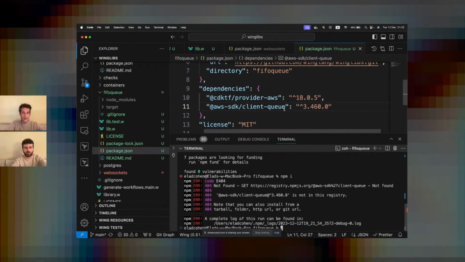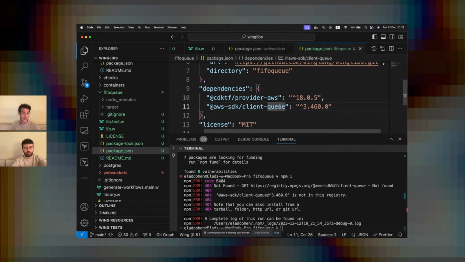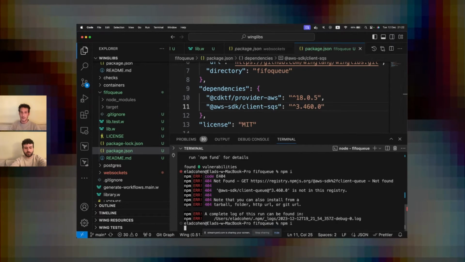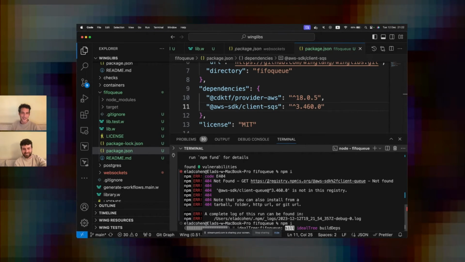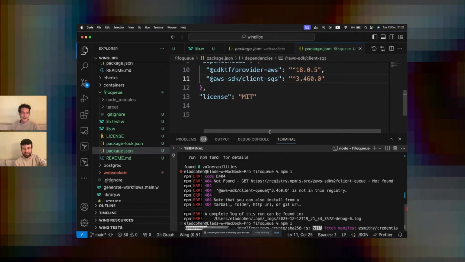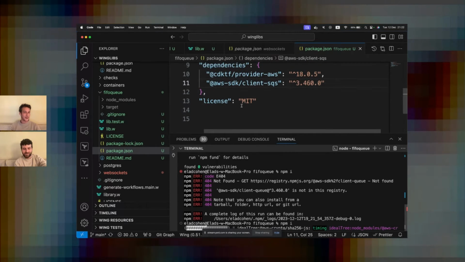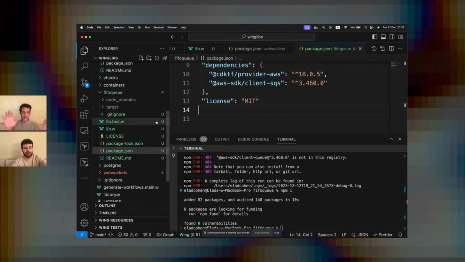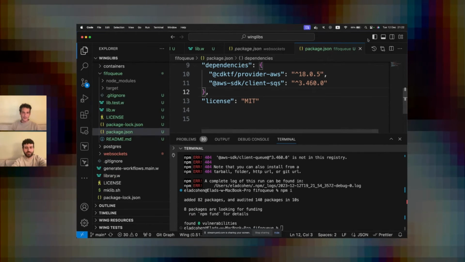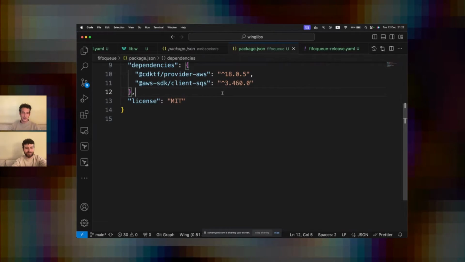So in fact, it's not client queue. Client SQS, I'm assuming. Queue doesn't make sense. Yeah, exactly. The fact that it's not client queue is the reason that we are here. Okay. Let's close some, give me some more space. You're killing me here.